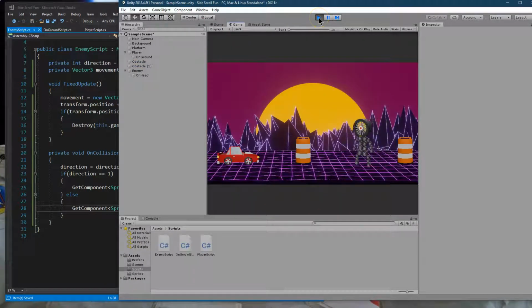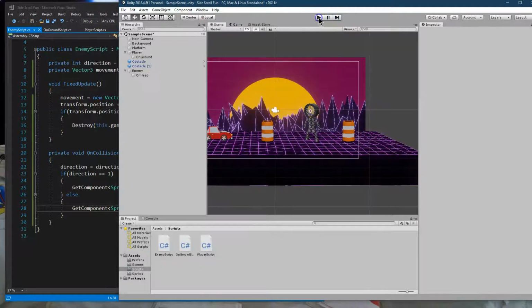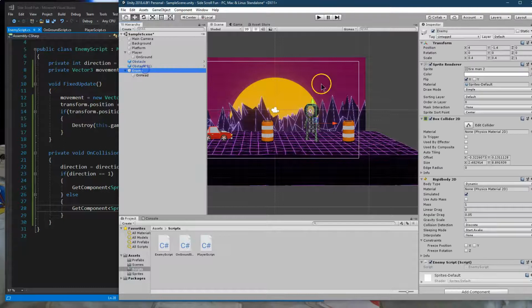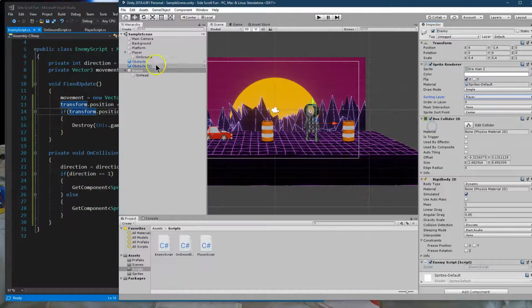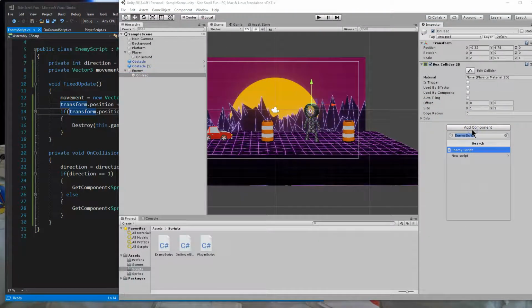Boom. Boom. Looking good. So we do want to fix, where's my enemy here? Our enemy should be on the player's level. Alright, regardless, looking great. Let's go ahead and now work on the head detection.